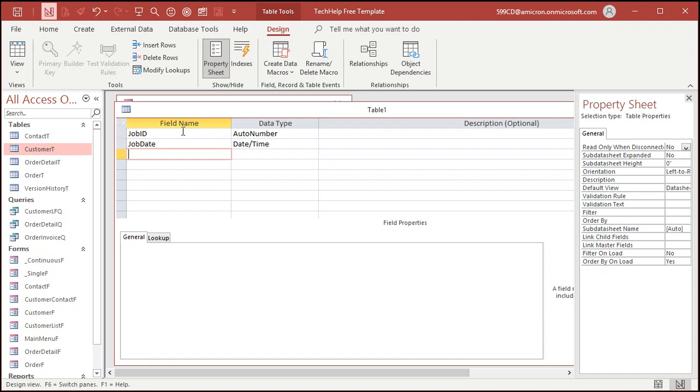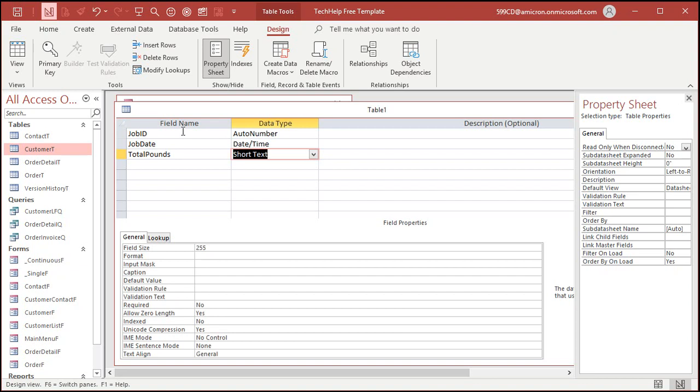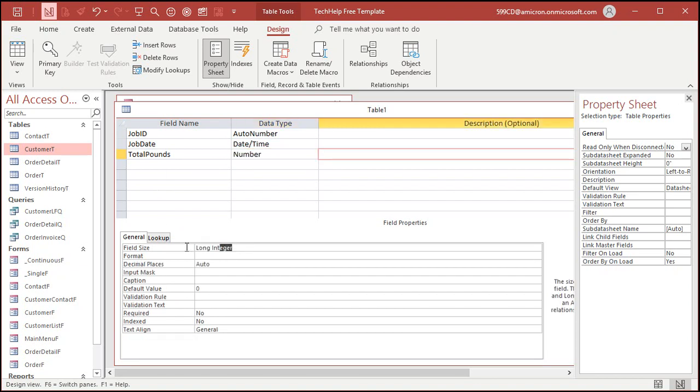Now for you, I'd suggest you have probably total pounds for the total amount of fish that was hauled. That'll be a number. You'll probably want to make that a double, unless you do whole pounds, like 455 pounds or whatever. If you want to have a fractional component, then make it a double. Default maybe 1.